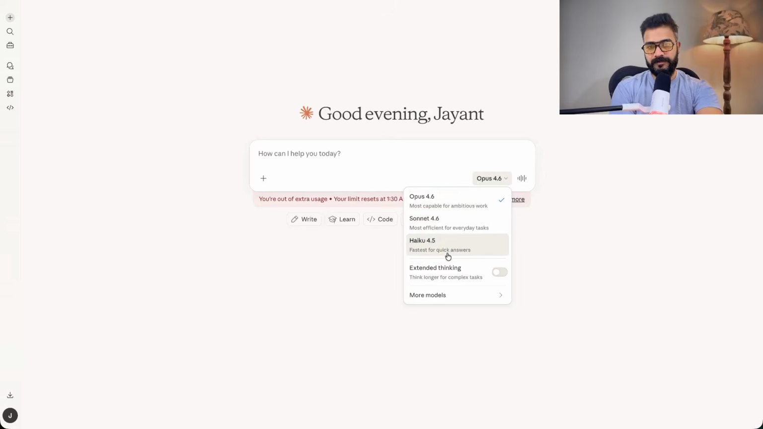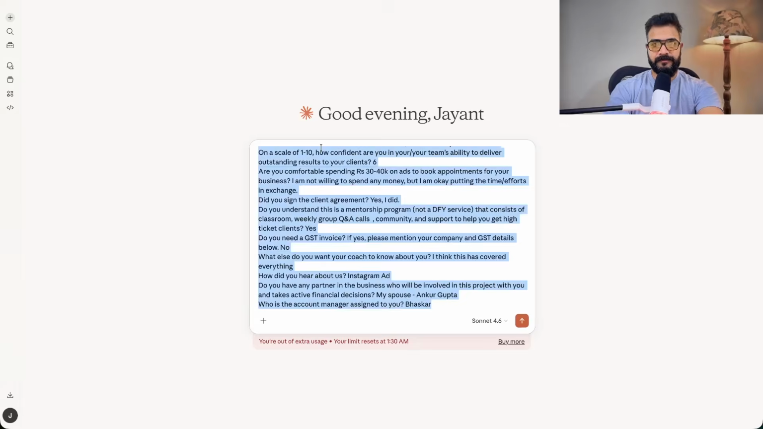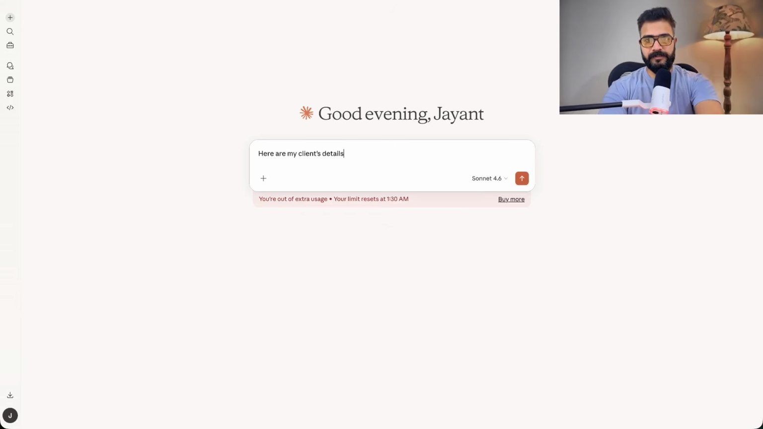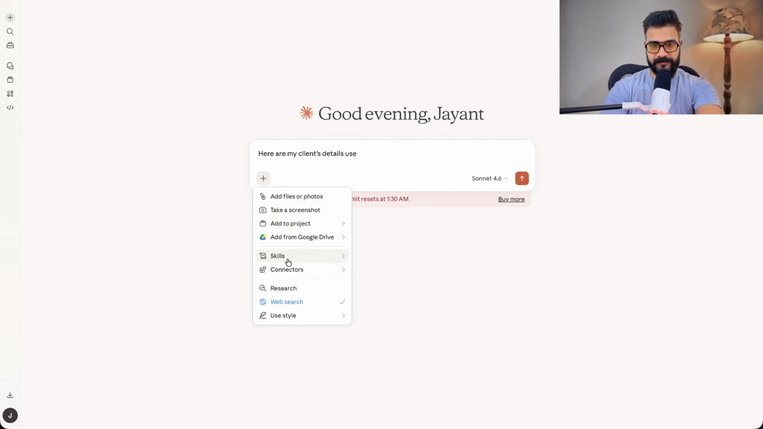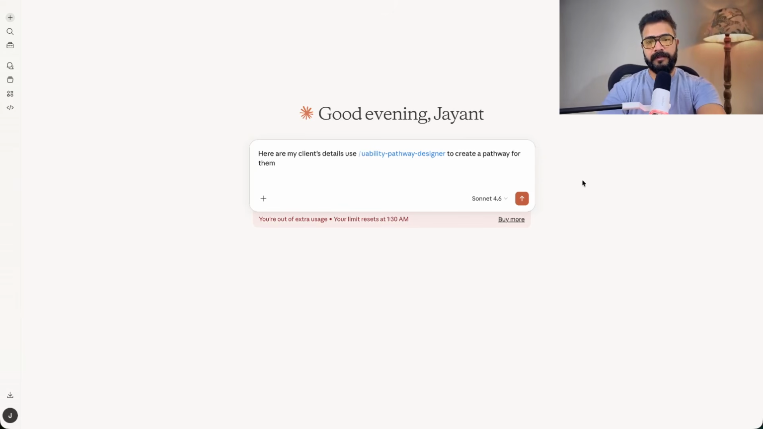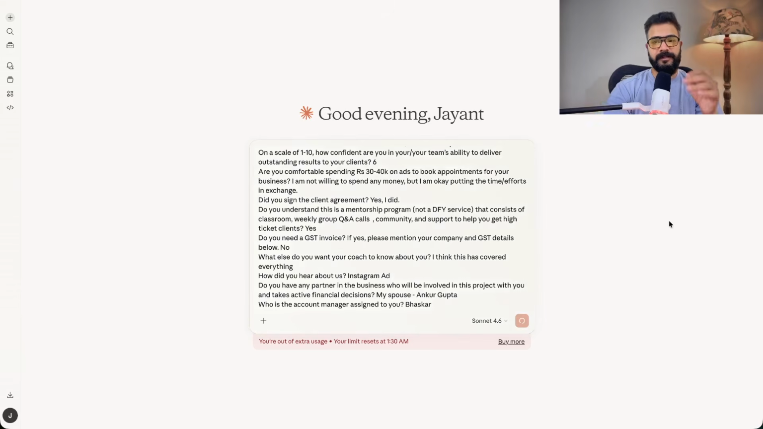We'll use Sonnet just to save it. So I'll basically paste, here are my client's details. I'll click on plus and say, use this designer to create a pathway for them. And then I'll paste the client details and I'll hit enter.